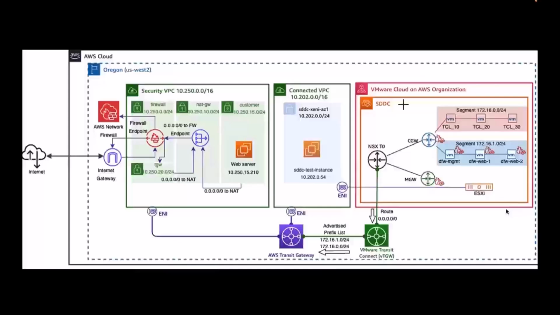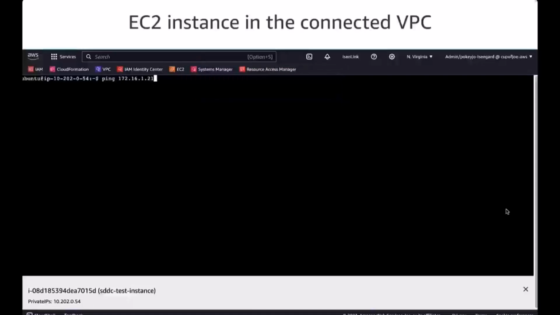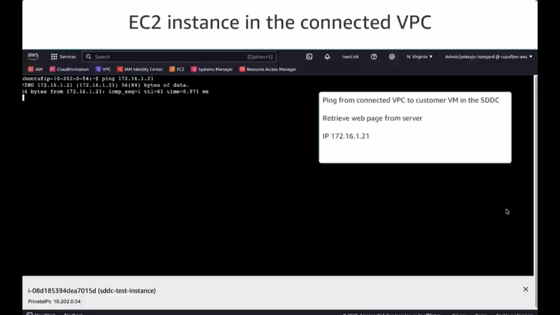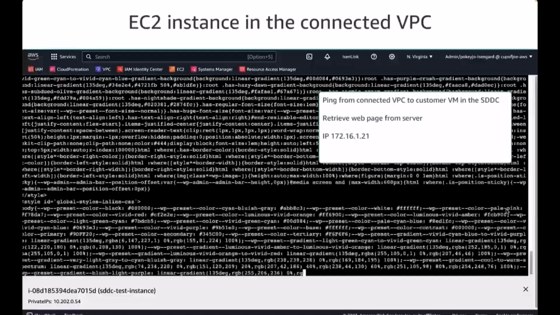Let's see how this all works now. So here we're working with the web server that's in the connected VPC. This traffic is flowing through the ENI directly to and from the SDDC. So this will not flow through the firewall in this configuration.